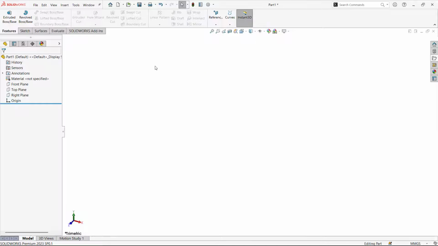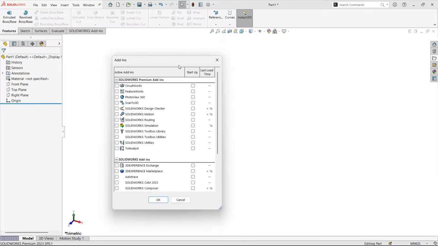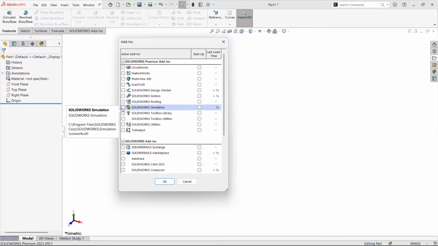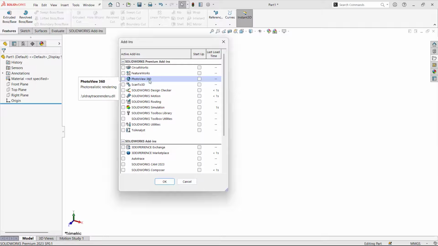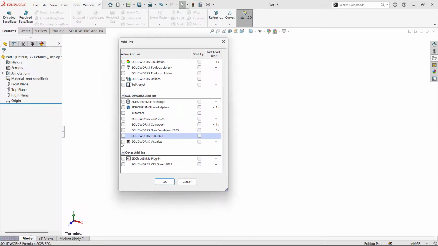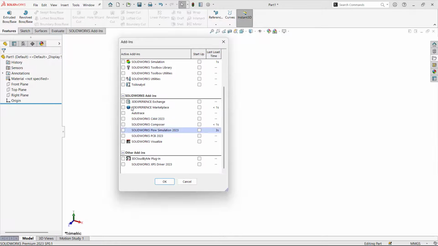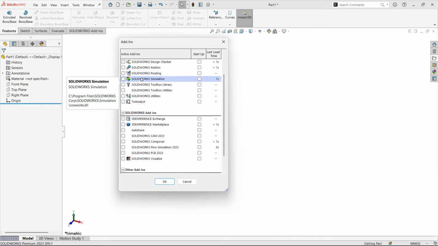Now let me take you through the background settings. You can see here the Options icon. If you use the drop down, you have the SolidWorks add-ins. As I'm using the premium version, these are all the add-ins I have: SolidWorks Simulation, Routing, Motion, PhotoView 360, 3D Experience, Visualize, Flow Simulation, and I have the CAM. So these are all the add-ins. If you want to use these tools, you just need to check this icon so that the particular add-in will be loaded and you can start working on it.